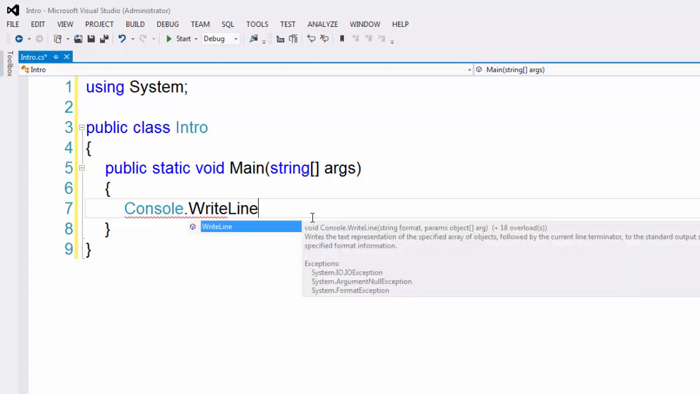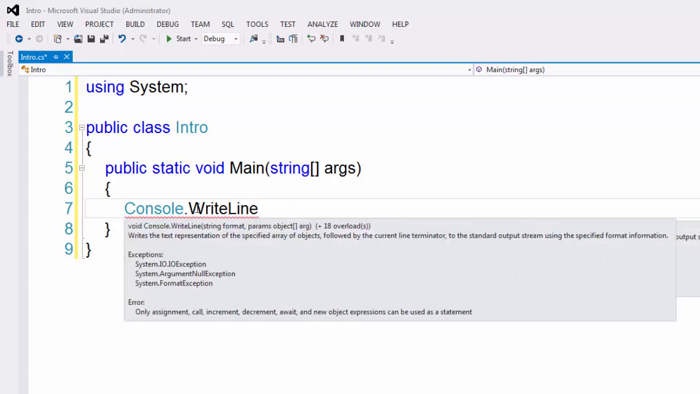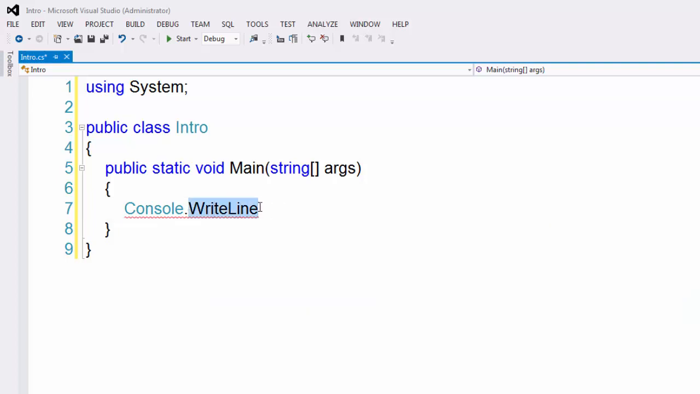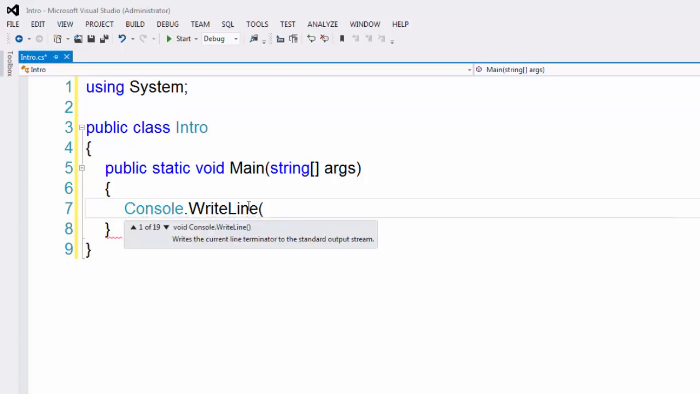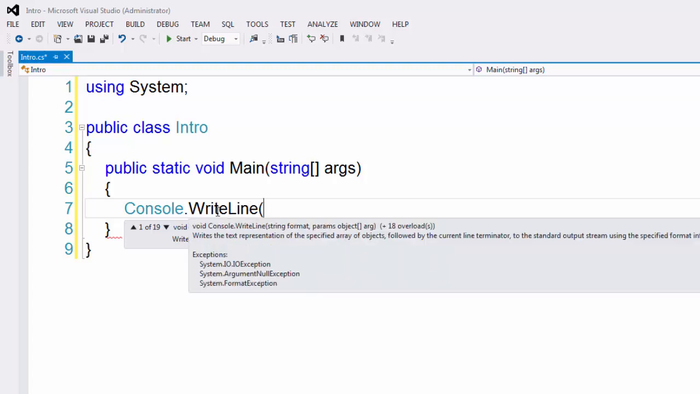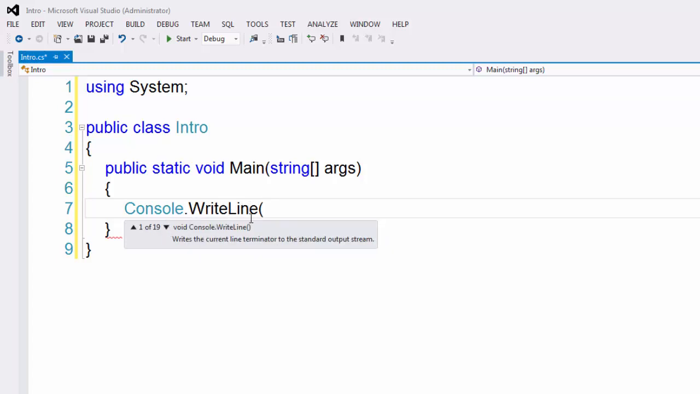So WriteLine, and this WriteLine is also a function, just like Main. WriteLine takes an argument, and actually there are different versions of WriteLine. There are actually 19 different versions. We're going to use the first one for now. So WriteLine, and then the argument is going to be whatever you want to display to the screen. So I can do something like "Welcome to CITP 3310."